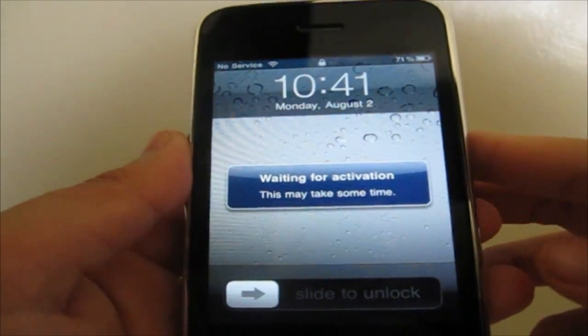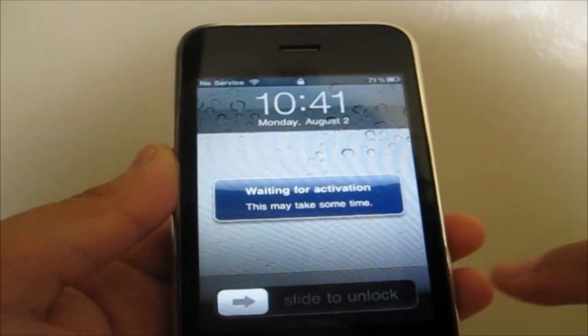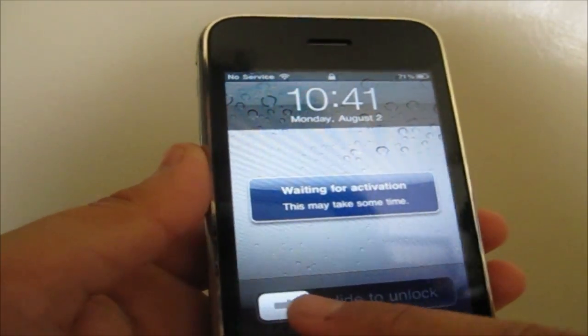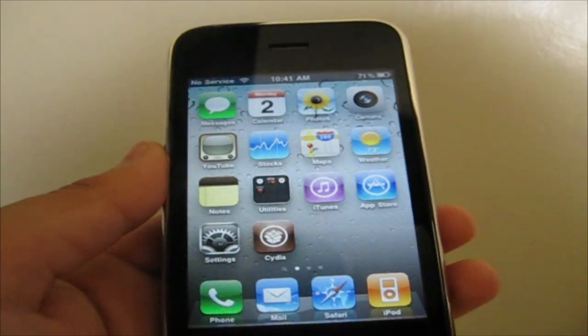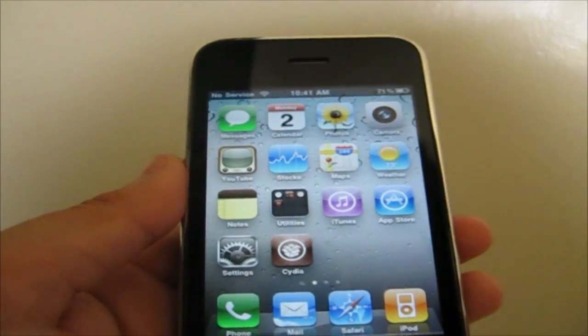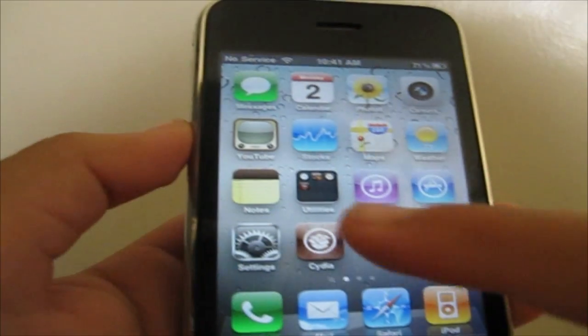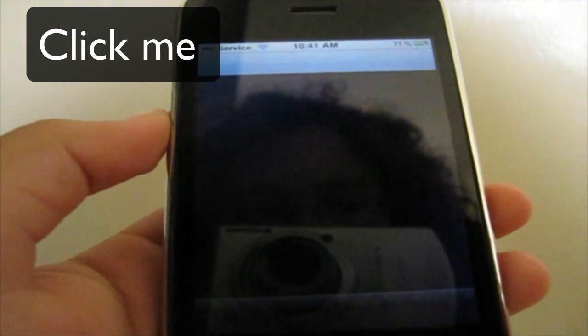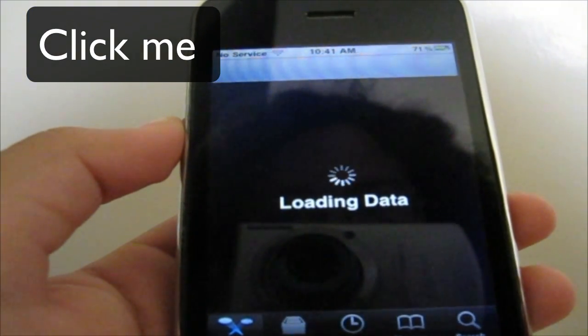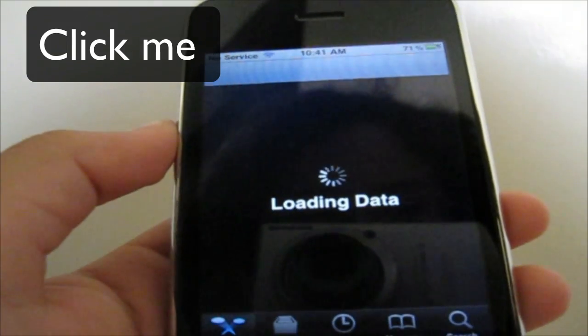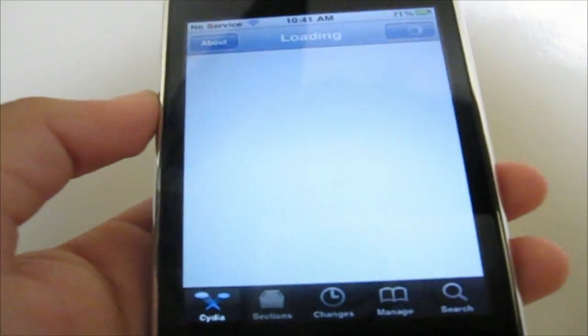Hello, in this video I will show you how to unlock your iPhone 3G, 3GS, or iPhone 4. First, open Cydia. If you do not have Cydia, the video to jailbreak your phone in less than 30 seconds is on your screen right now, or you could go in the description for the link.